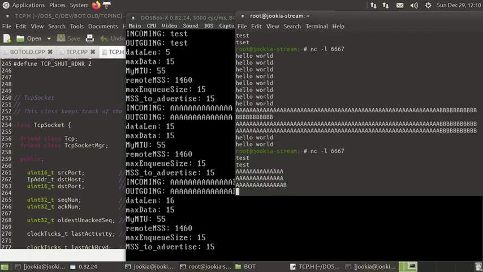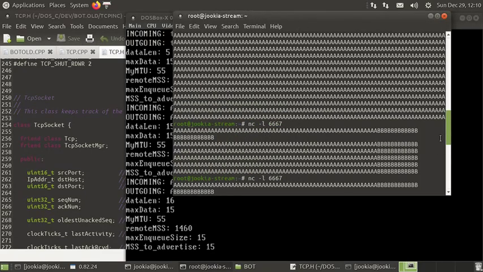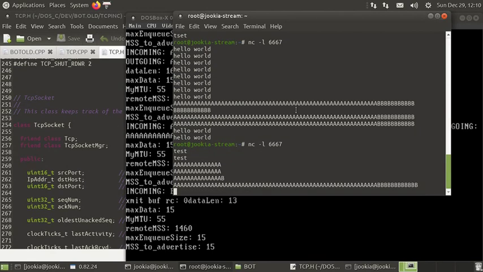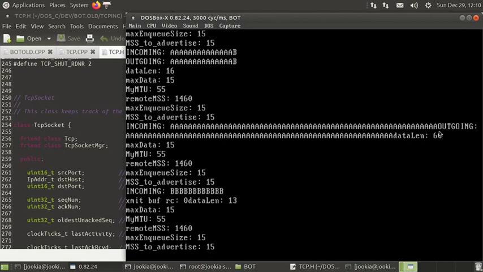So let's go and scroll up here and just copy and paste this example that we tried before. So let's see, we have the incoming AAA and we have the outgoing. So the outgoing has max data length of 60, and that goes out fine. Even though max and queue size is 15 and MSS to advertise is 15. However, with BBB, we're doing 13, 15. I think I'm overriding the buffer, the next buffer. Possibly. I'm copying the data regardless of the actual output.